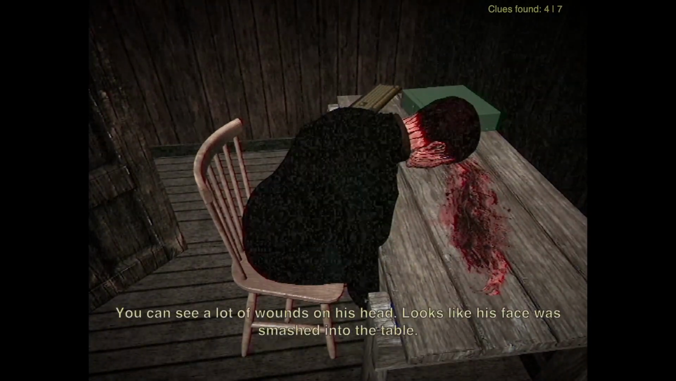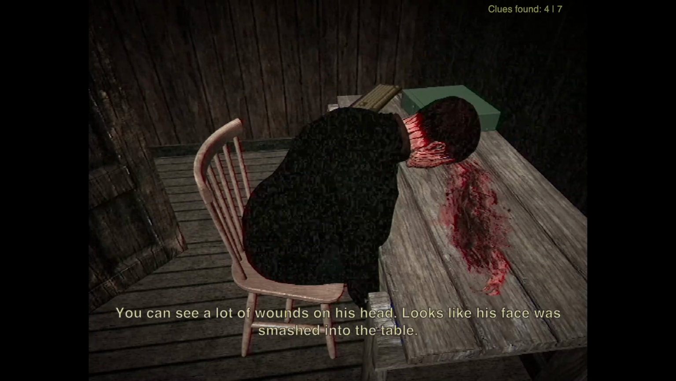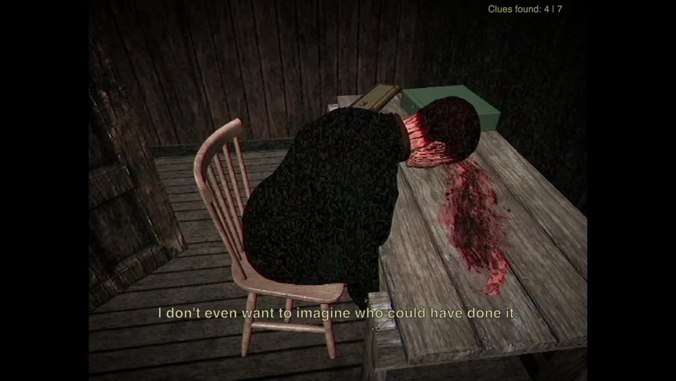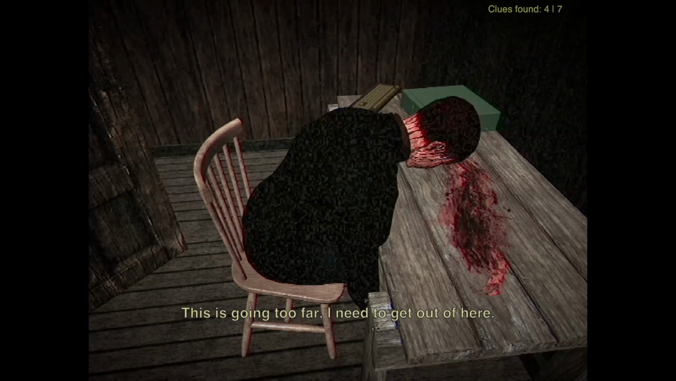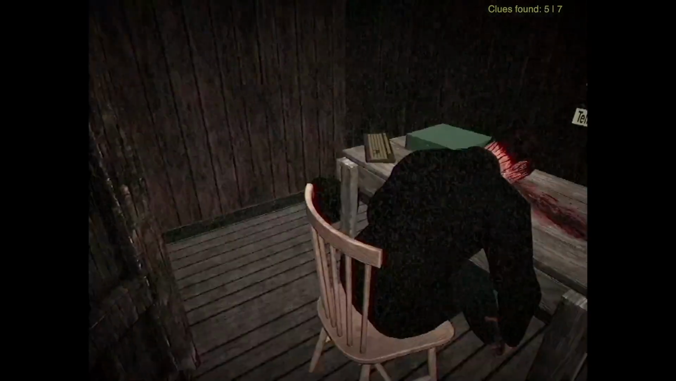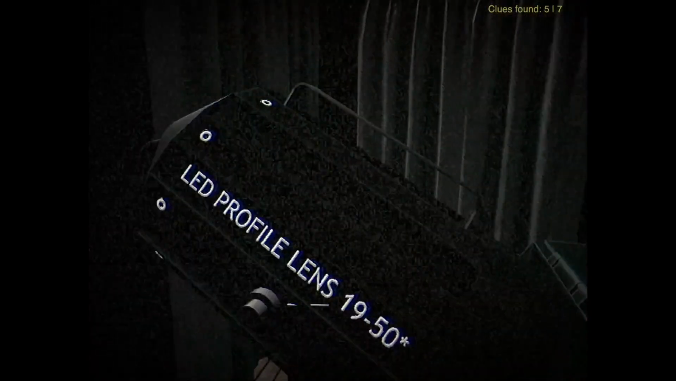It's not Jim. See a lot of wounds on the head. Looks like his face was smashed into the table. I don't even want to imagine what could have done it. This is going too far. I need to get out of here. Are you sure you want to get out of here? I guess I'm going to get out of here.